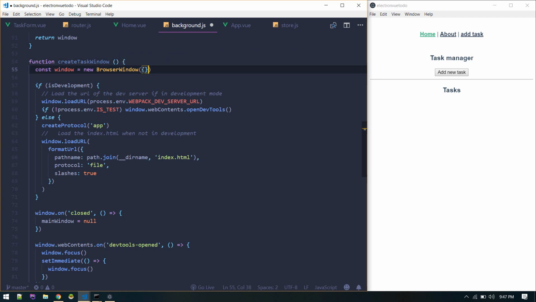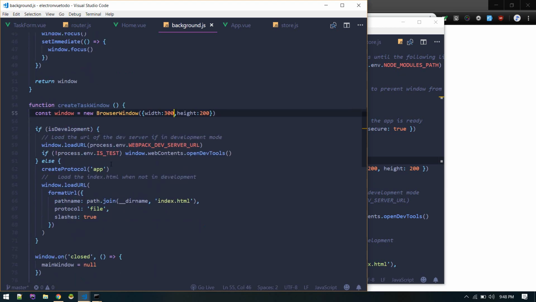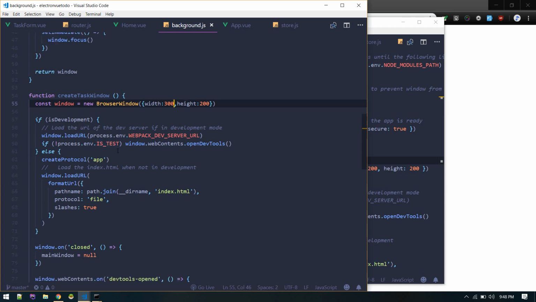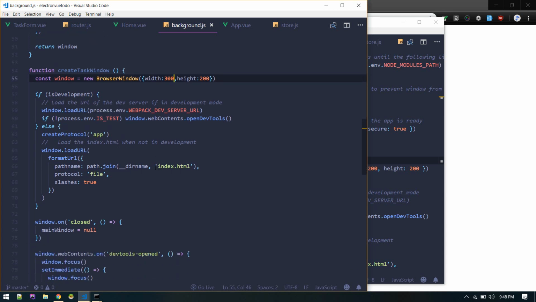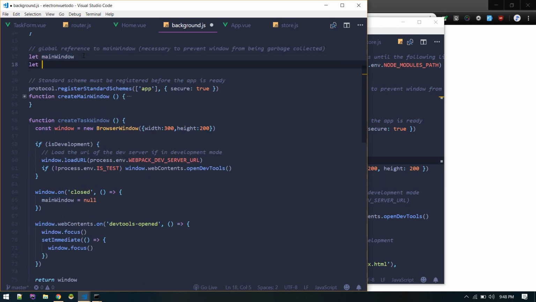We can even give the width 300. Yeah, we don't need to put pixel here, this is the default, so it will put pixel by default. So if development, we are loading this, otherwise we are loading that. Yeah, for now let's not make it complex. So I will call it task window.